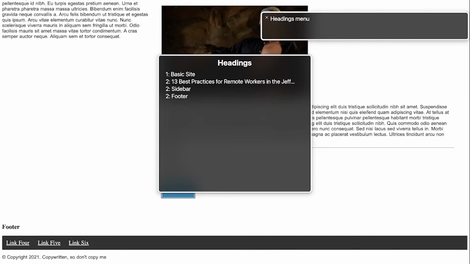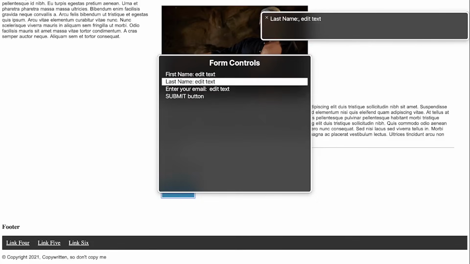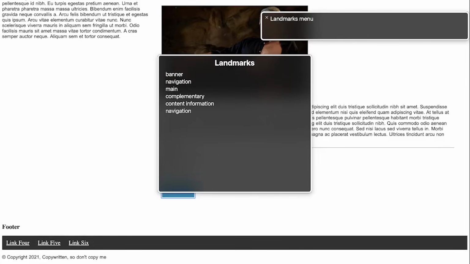Headings menu. Form controls menu. So first we have form controls, which now includes the labels for the inputs: first name, last name, enter your email, and the submit button. Enter your email, edit text, last name, edit text, first name.